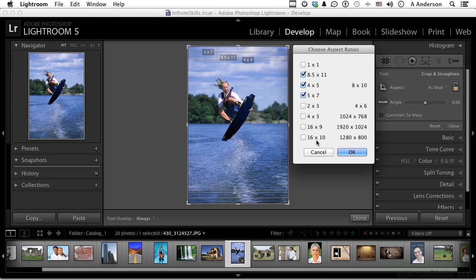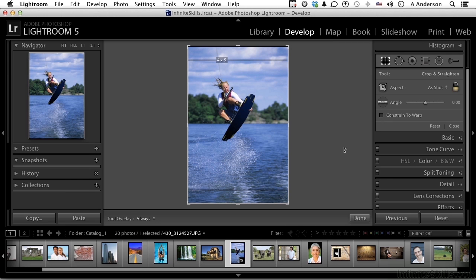I want to do a 4x5, I think, but I don't want these up here. Not that they're confusing. I just want to focus on 4x5. So I'm going to turn this one off up here and this one. And then we've got 4x5, click OK. Now we can begin the process.